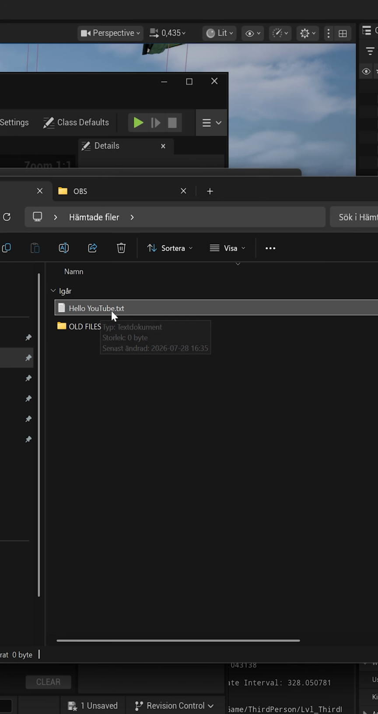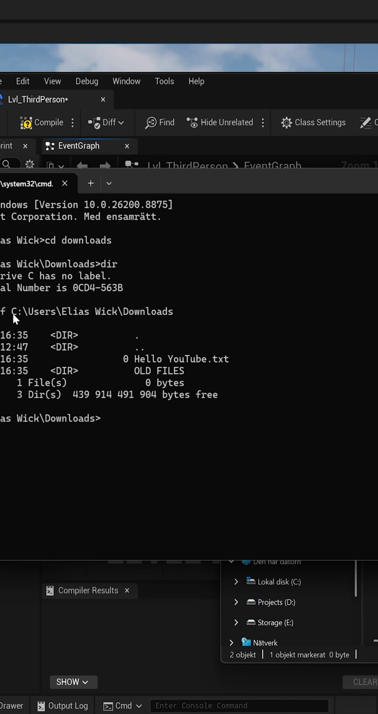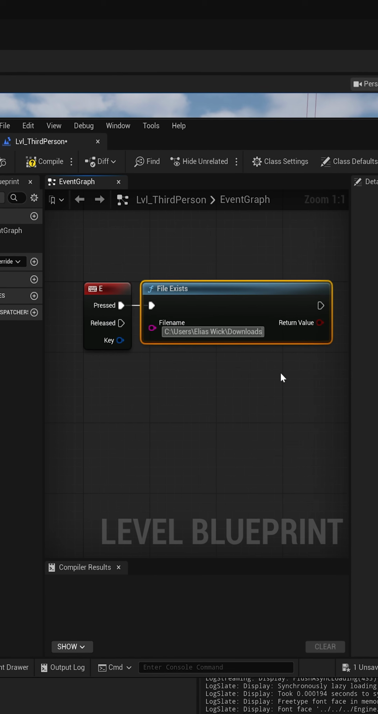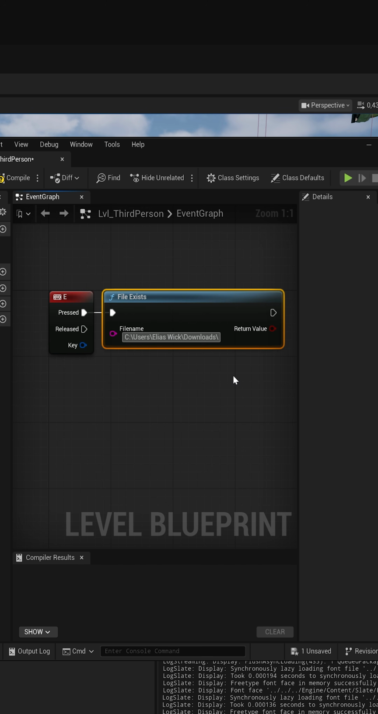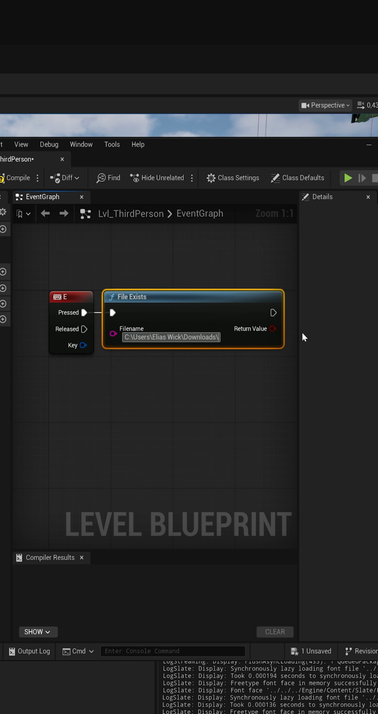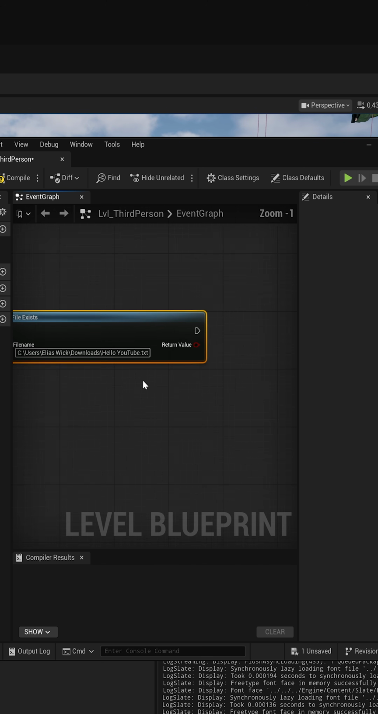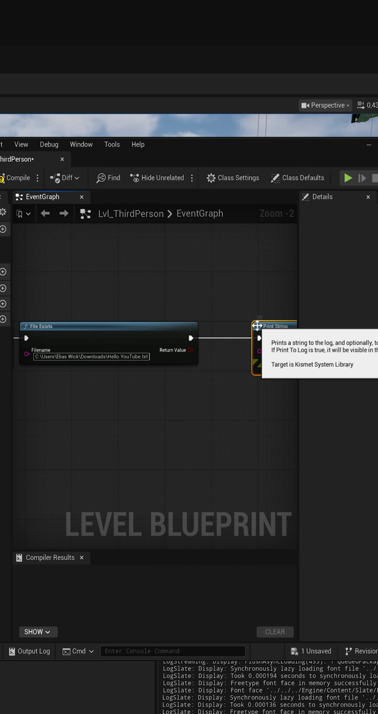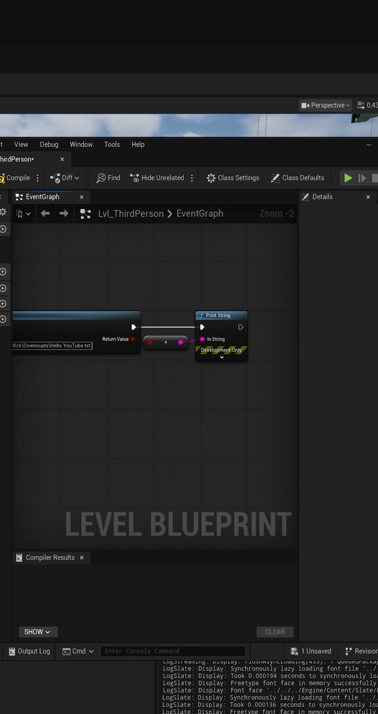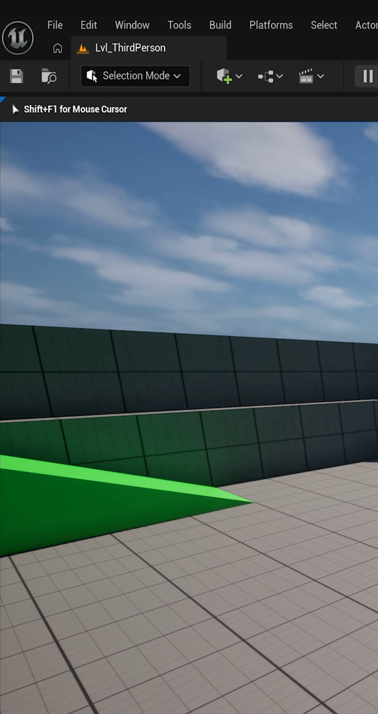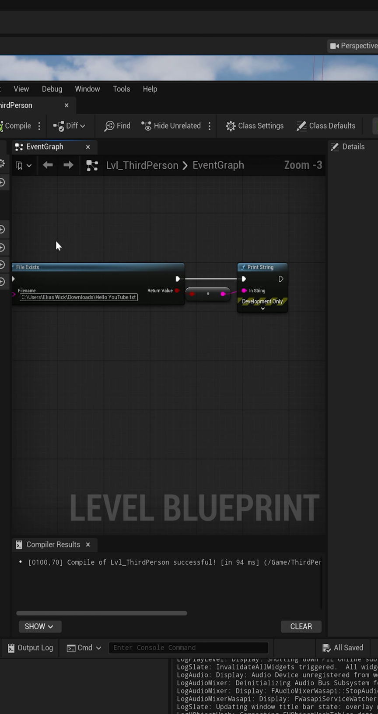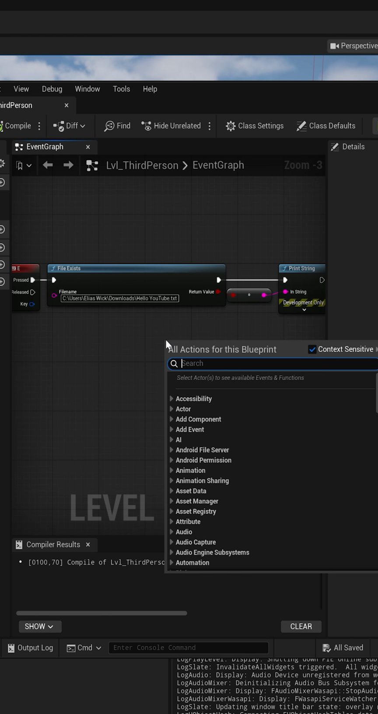But what I can actually do is I can get access to this file. So I'm just going to copy this path over here, file name, and then we can do /, let's add the text file name here. And I can now check and see if this file exists. So let's do that. And this will print true or false depending on if the file actually exists. So I'm going to compile, save, and if I now press the E key on the keyboard, it says true because it exists.